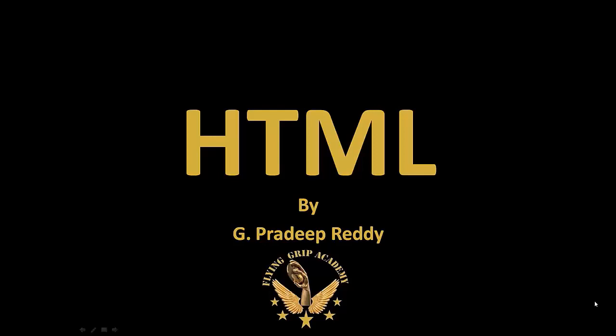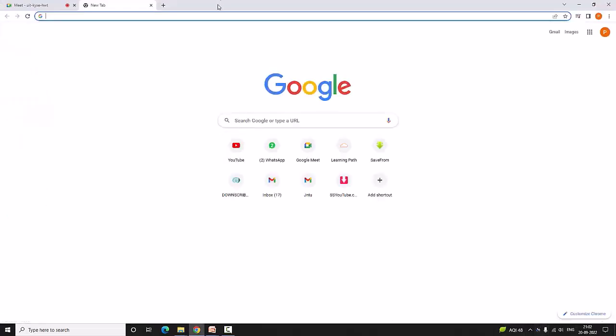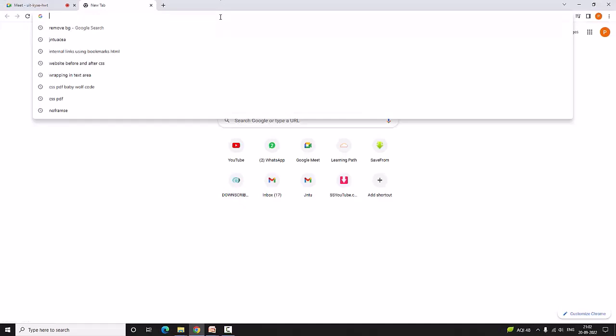Let us see what is HTML. Basically, HTML stands for Hypertext Markup Language, which is used to create web pages. So let us see what is a URL. The URL defines whatever thing we are going to type in the browser.